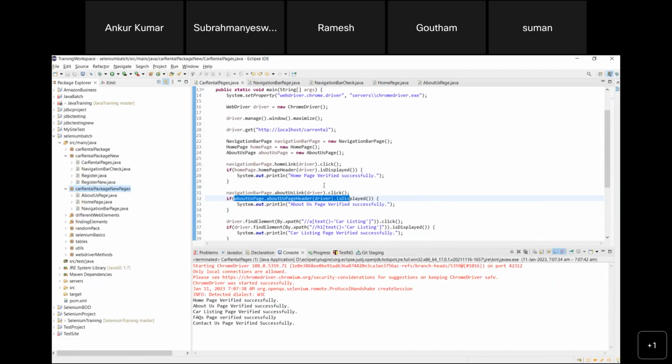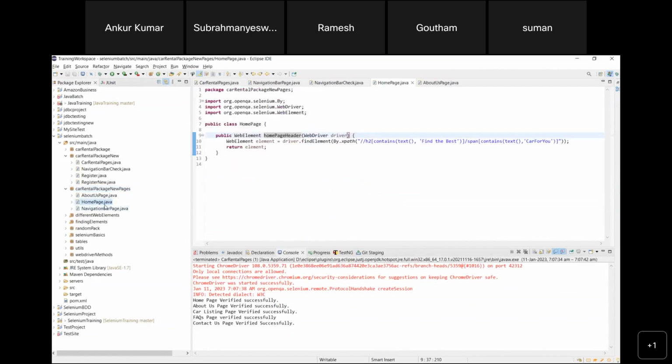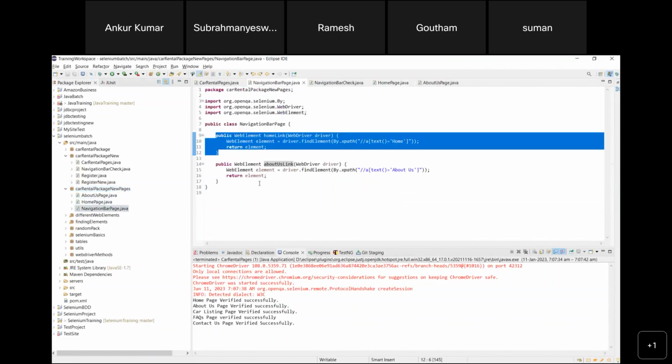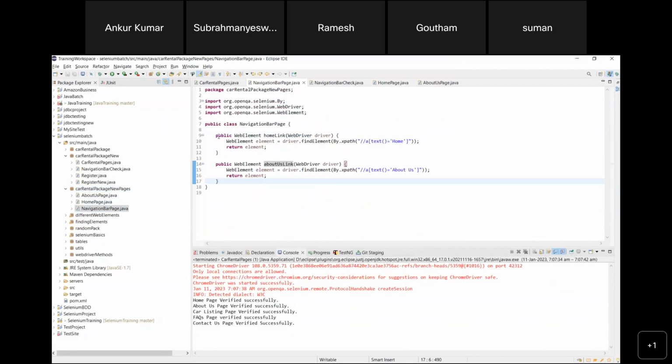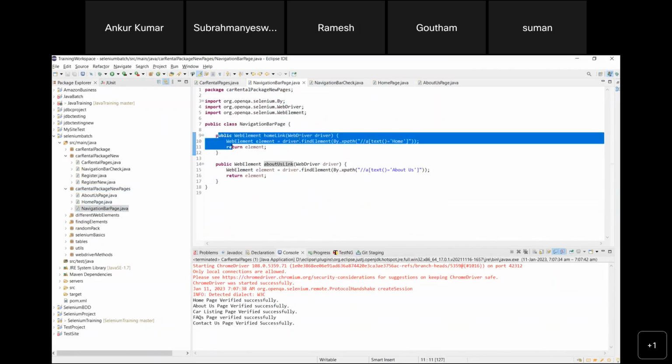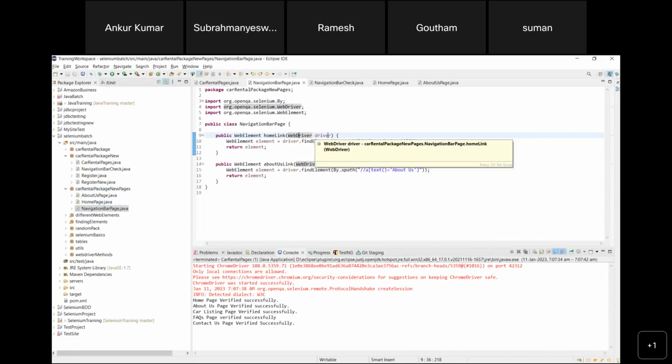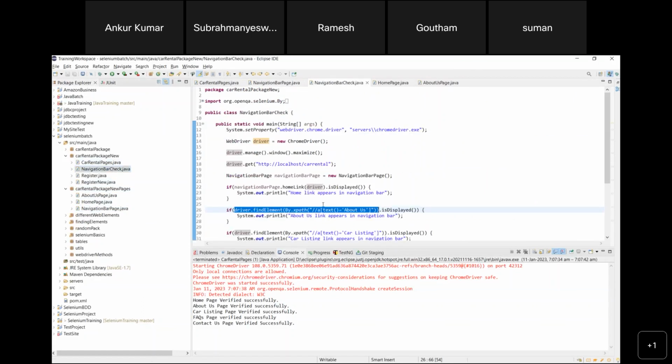Yes. Okay, now let me tell you one more thing. We have this navigation bar, and we have created a method here, and each time we are passing this web driver object to all these methods. If you see here this navigation bar chain, we are passing this driver object that we are creating here.